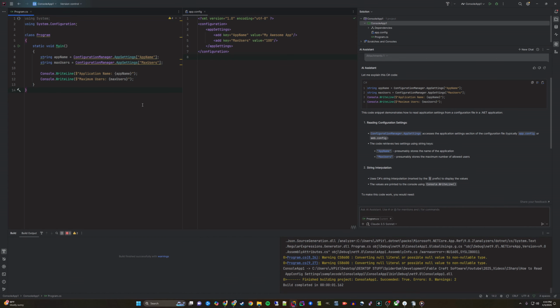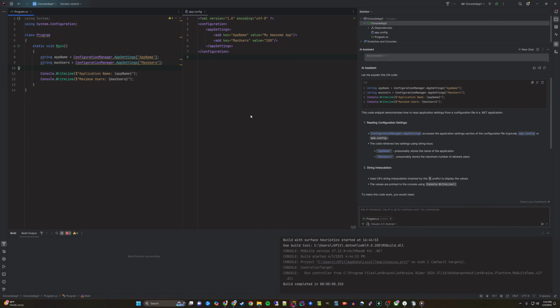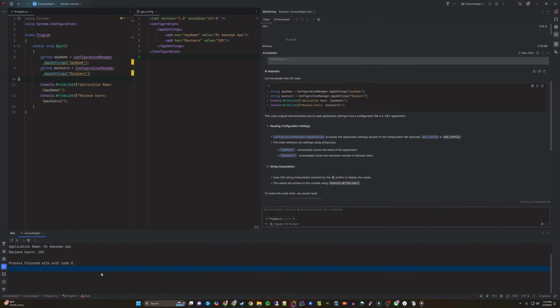Here's how we access our AppName and MaxUsers settings. When we run the program, it displays our configured values clearly. If we need to update our settings, we simply edit the app.config file, save it, and run our program again. No recompilation necessary. Using this approach, your applications become easier to manage, maintain, and configure.